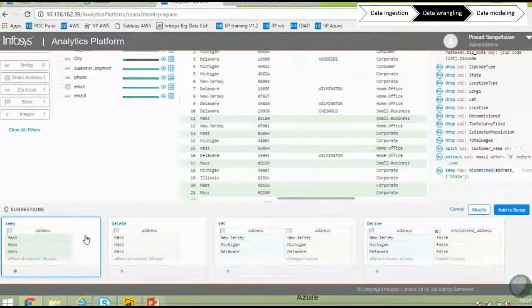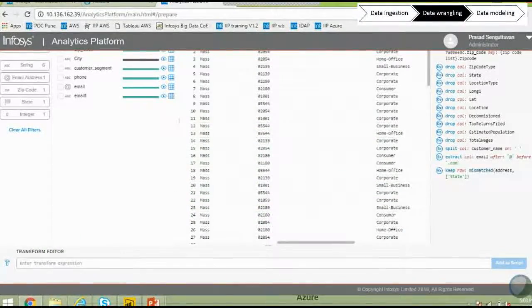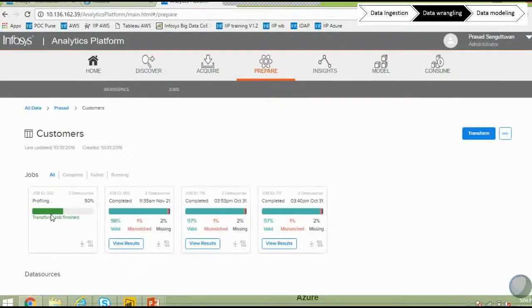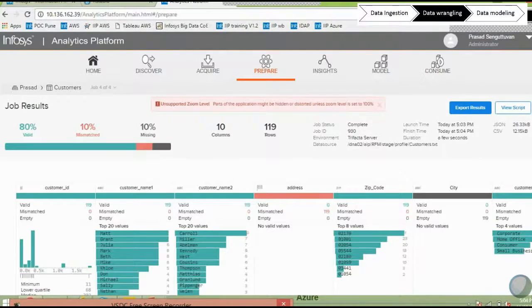The first one suggests that you can keep this record, the second option suggests that this record can be deleted, the third gives a suggestion for mapping based on the existing records, and the fourth option is to provide a derived logical value. In this case, we decide to keep these records in their current state. This transformation logic is auto-generated upon option selection and then added to the transformation script. Once this script is executed, the mismatch and missing results get modified accordingly.